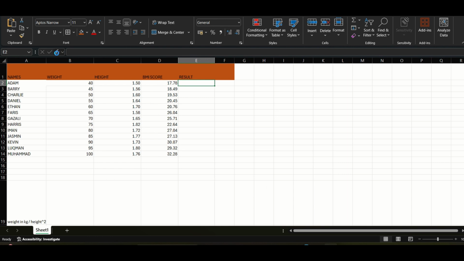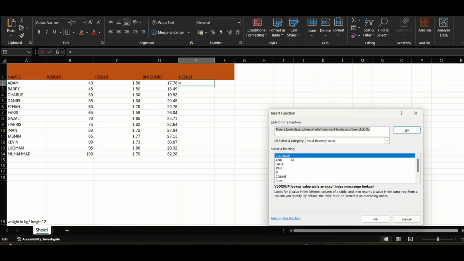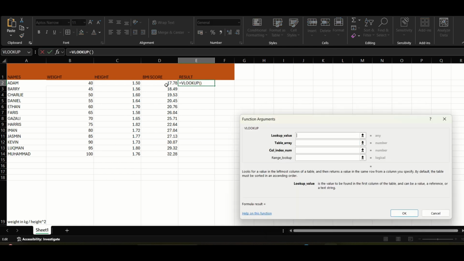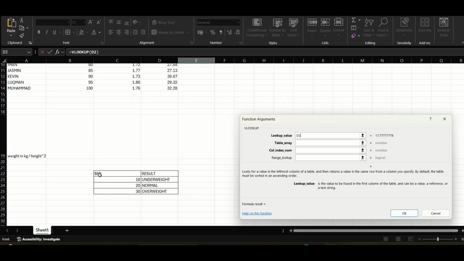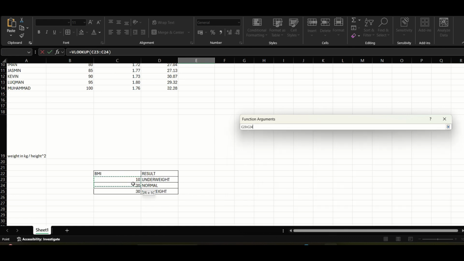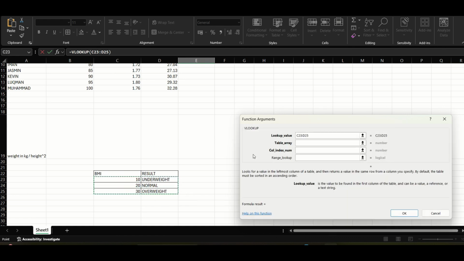Press FX and find VLOOKUP. Search for VLOOKUP. Press OK. Put D2, the BMI score, as the lookup value. The table array: press here and highlight. Oh, sorry. So the lookup value will be D2, and then the table array will be C23 and D25.